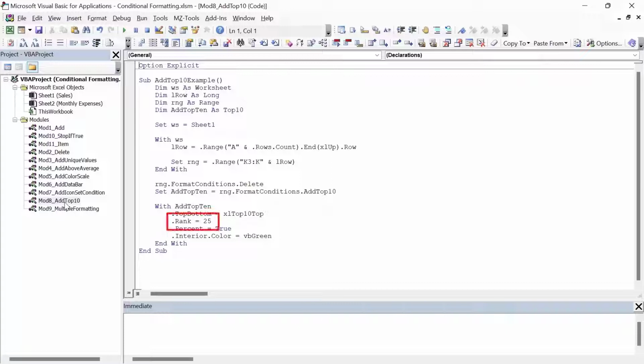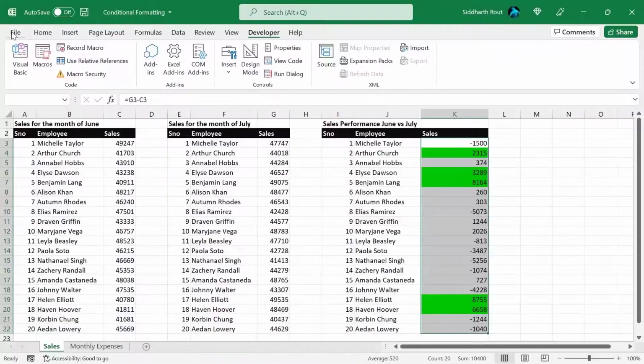Here I have set the cutoff to 25. So I want to see the top 25, and this adds an extra condition to my rule that it has to be 25%. Here I am saying that if the value is in the top 25, then color it green. So let's run this to check what happens when this conditional format is applied. So we can see that add top 10 conditional formatting is now active.